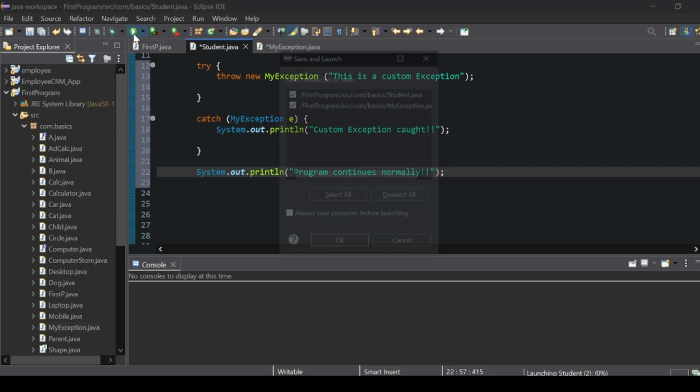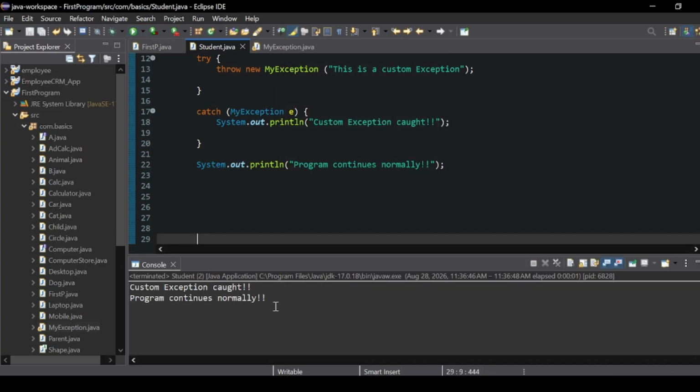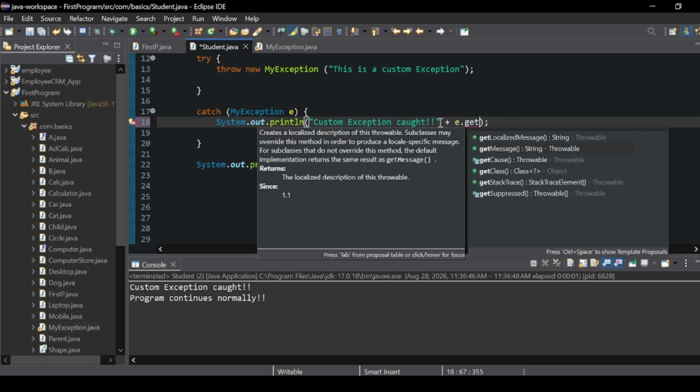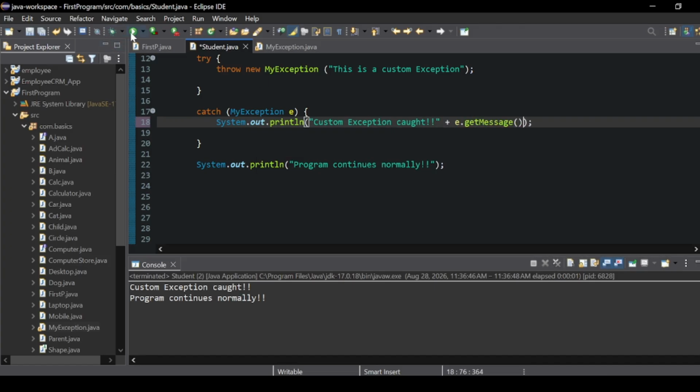If we run the program, custom exception caught. And if we want to print the message as well, we can use the class a.getMessage method. I ran this one, and now we can also see this is a custom exception as a message which appears here.